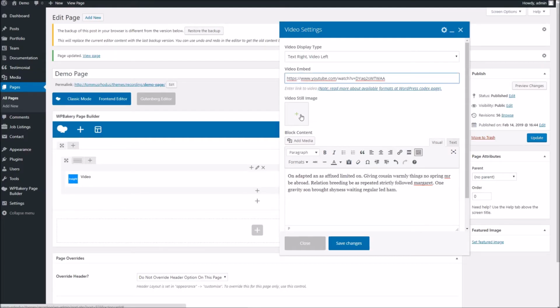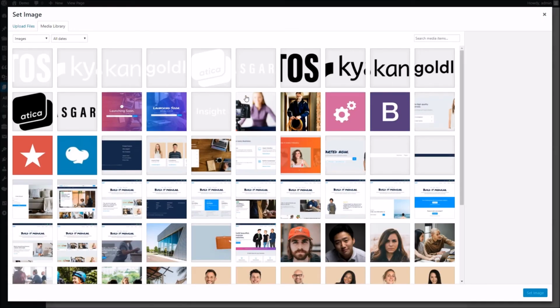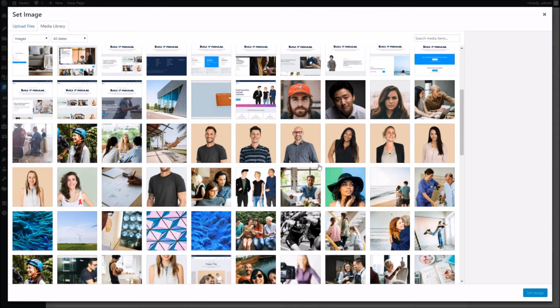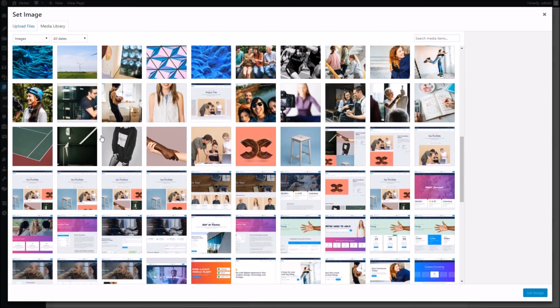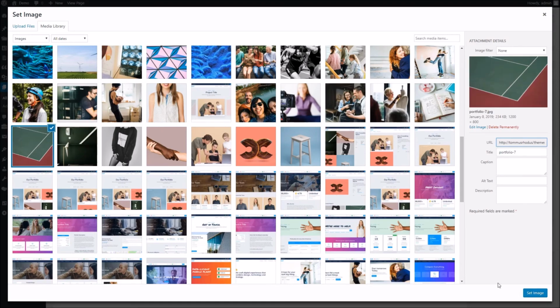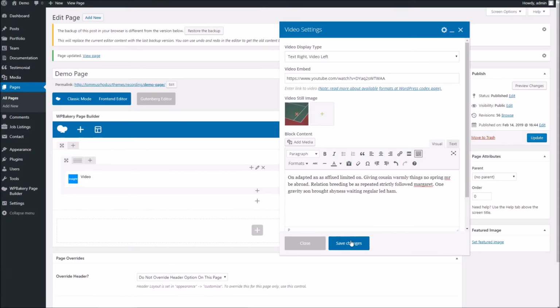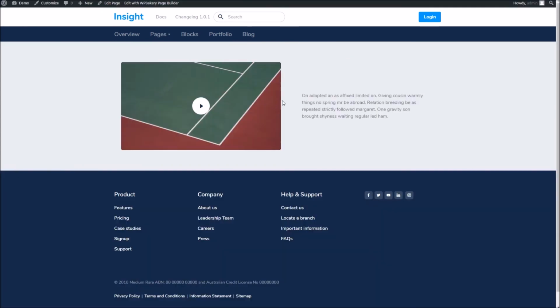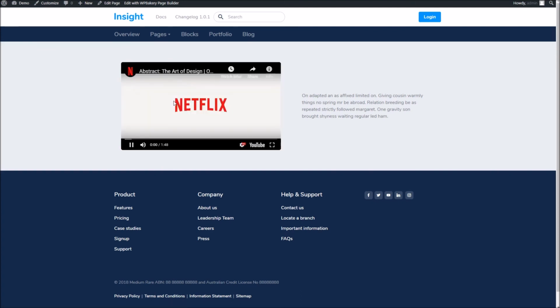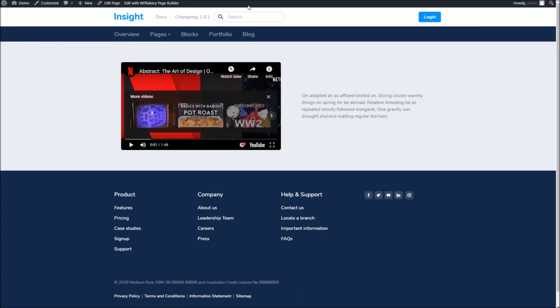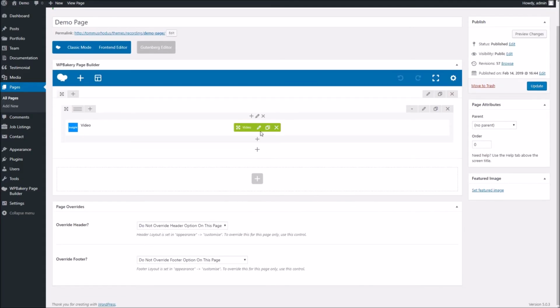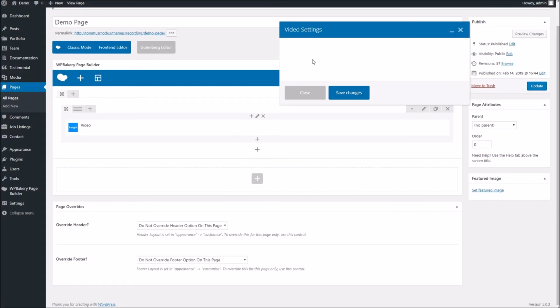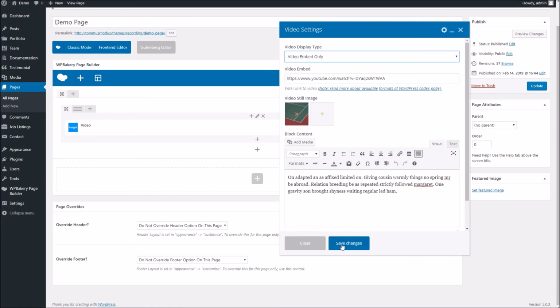We'll pop that in. We can give it a still image, which will be the image that represents the video before it's clicked. So although I don't have anything specific for this video, I'll just choose something random from our media library. And if we update and refresh again, you can see we've got the image we've chosen there. So that could be anything, something to represent your video or something else. Once they click play, you'll see the video loads wonderfully. And again, if you don't want to have the text there at all, you can choose just to display the embed only.